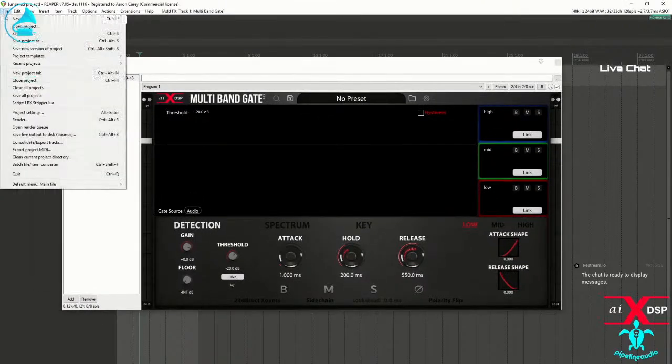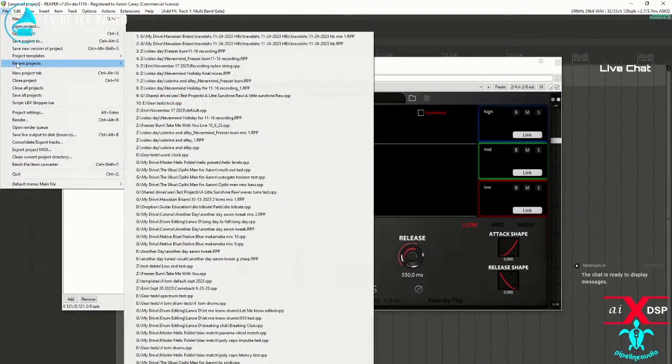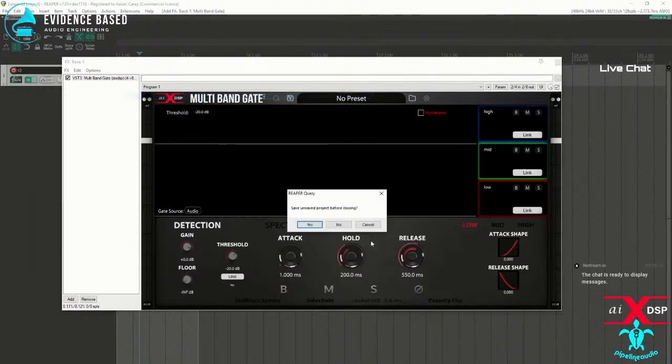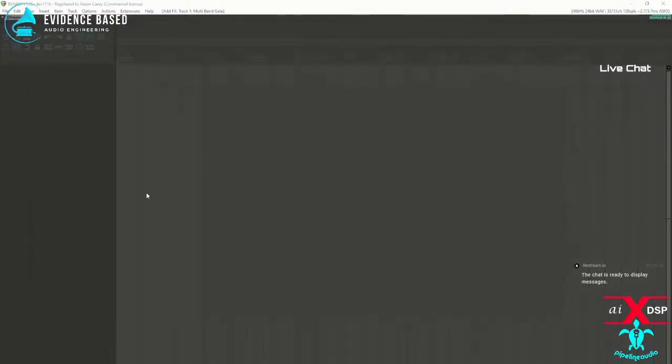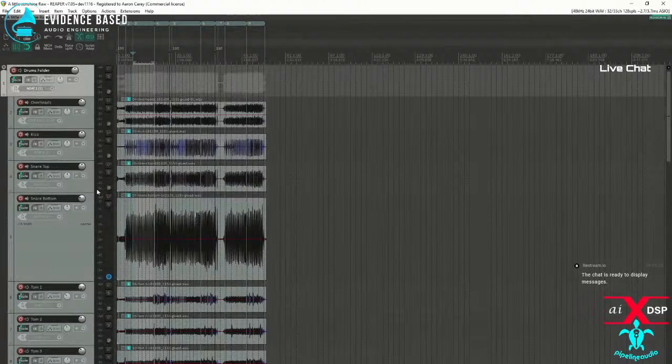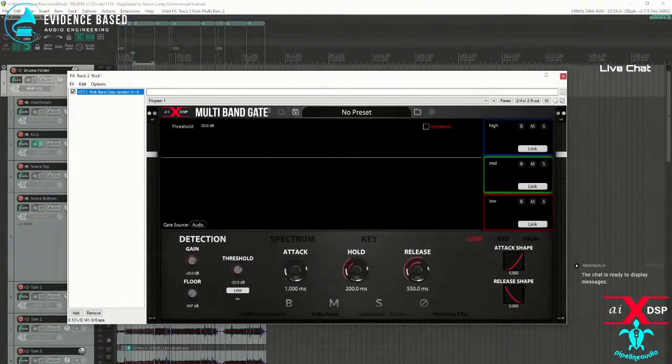I'm not good at the academic stuff, so I'm just going to pull up the test project you can download from our site, and put it on one of these drums here. We can just do the kick for now. So here is the new version of Multiband Gate.